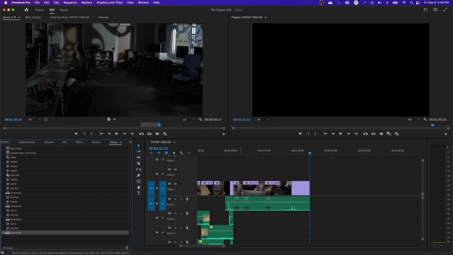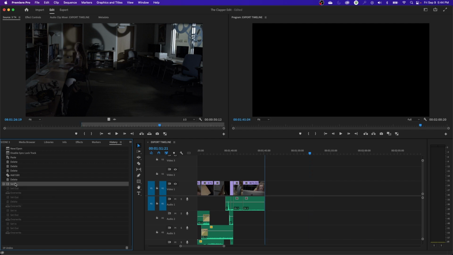If I wanted to undo all those three clips that I've done, I'm going to move up to the first overwrite. Here's where I set the in and out point, and I'm just going to click on this right here. And notice what it does. It grays all these out, and I undid all those moves all at once. Rather than hit Command-Z or Control-Z a bunch of times, I was able to just get rid of those.